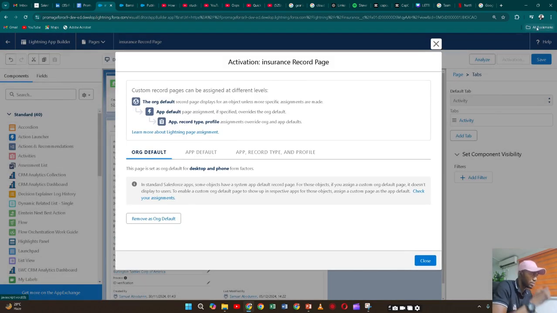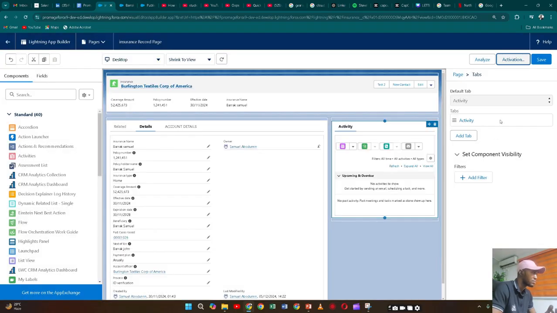Okay, so click on activation, then let's see. We want to make it default. I've already made it my default org, so I'm not removing it. On your own view, the first time, you can request for making it the default. So click on close, and that's that.